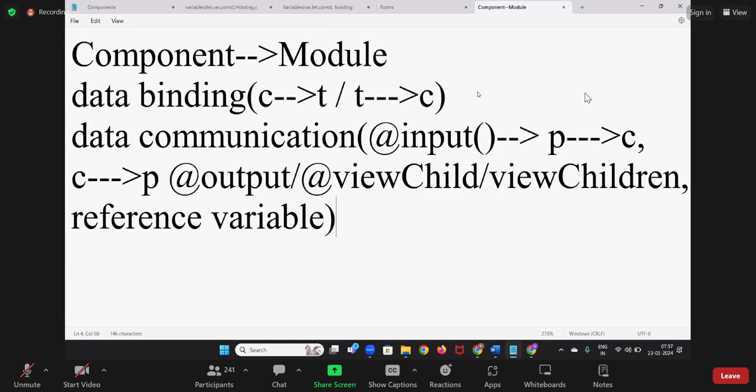Now today we are going to see one simple project, and then we will also do directives, pipes, and all those things. Okay, let's start then.